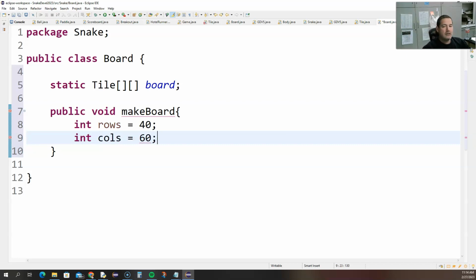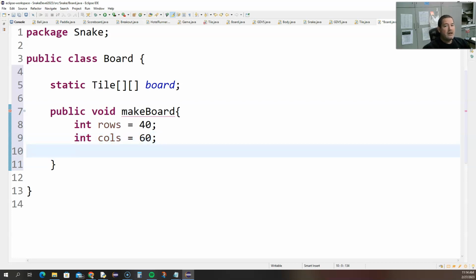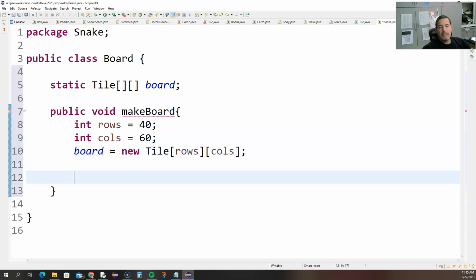Okay, does that make sense? Because 1,200 divided by 20 is 60. 800 divided by 20 is 40. So I'm getting the number of rows and columns. Okay. So once I have this, I'm ready to initialize this array and say I know how big I want it to be. I want it to be 40 by 60. Okay. What do you think of them apples?